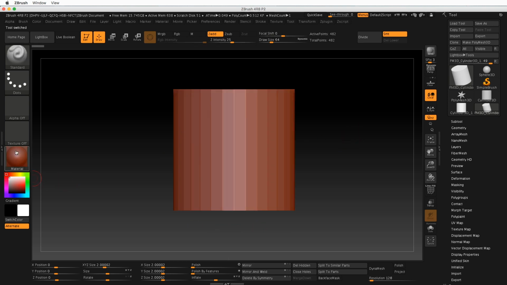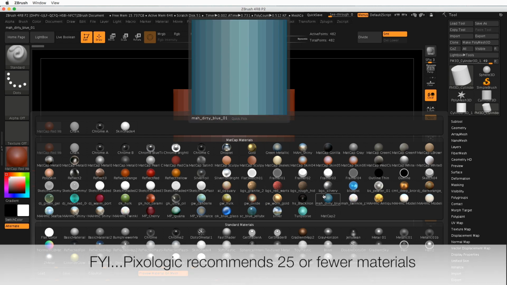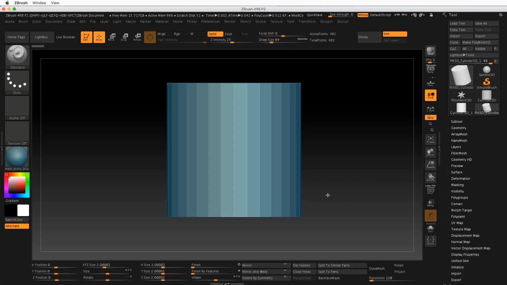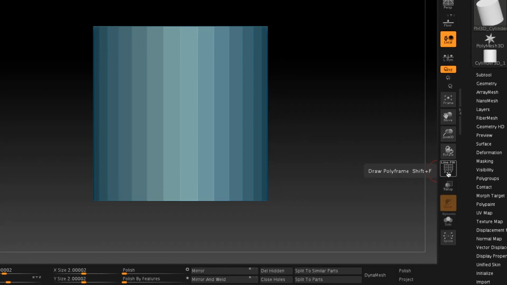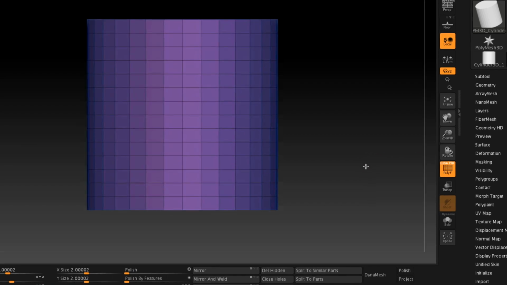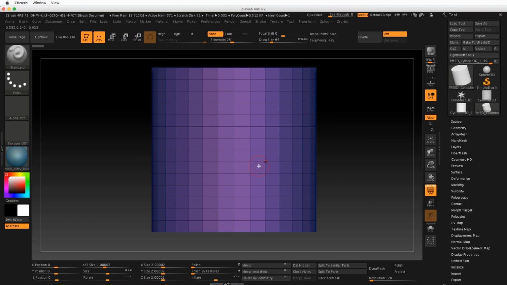I'll also switch my material while I'm here over to that MAH Dirty Blue, which is nice. And for a moment, let's just take a look here at the polyframe. So if we draw the polyframe, we can click that button on. You'll notice that this turns a color. And that indicates that it's part of a polygroup, but at this point we only have one polygroup, so the whole object is the same color.